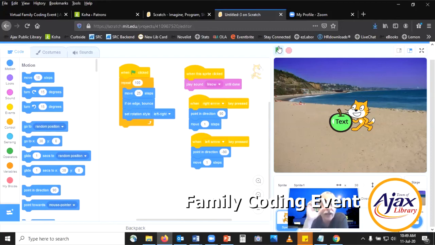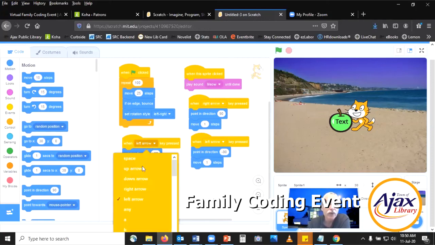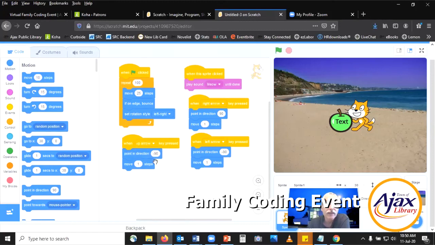Okay, we're going to do our little shortcut, duplicate. So I'm going to click on either one, doesn't matter. Right click, duplicate. And then when you move your mouse and then click, another one is duplicated. So now we've got a right arrow, a left arrow, and a left arrow. Well, we don't need two left arrows, so I'm going to change the left arrow to up arrow. When up arrow key pressed, point in direction. Well, that's the wrong direction, so we're going to click on the -90, and we're going to move it up to the top, and that turns it to 0.